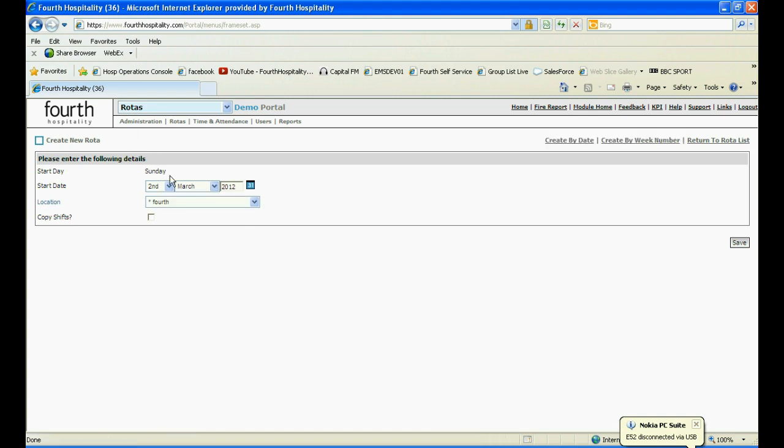Each site has a start day. To create a rota, it must start on this day of the week. Use the calendar icon to select the correct day.